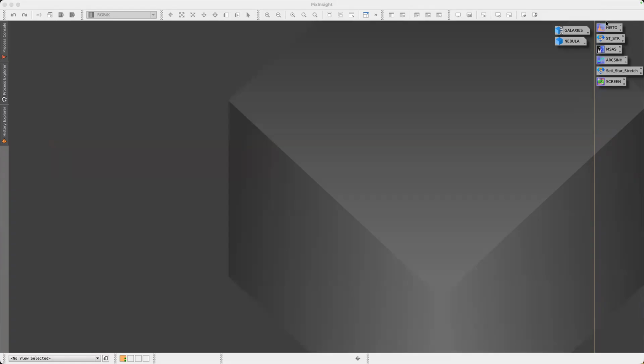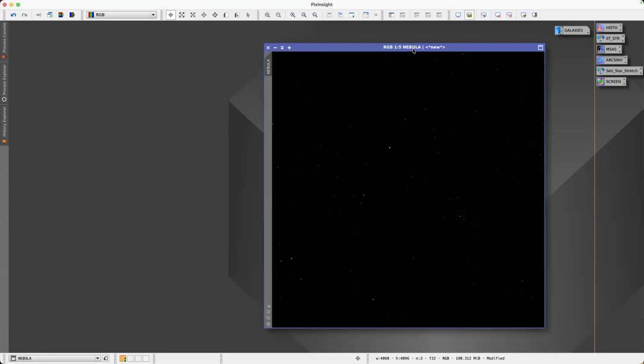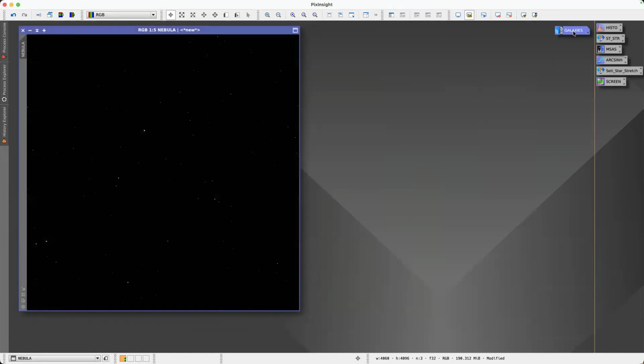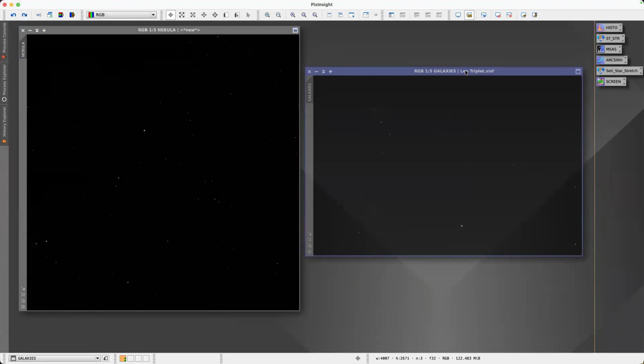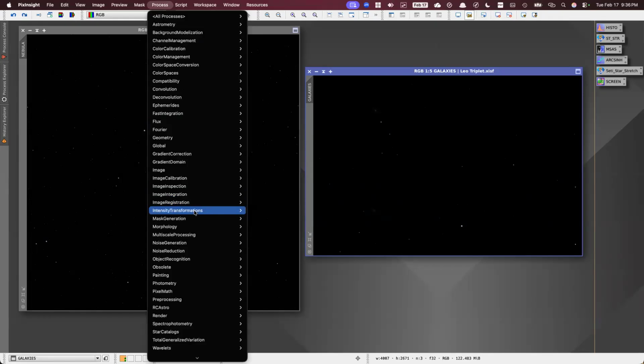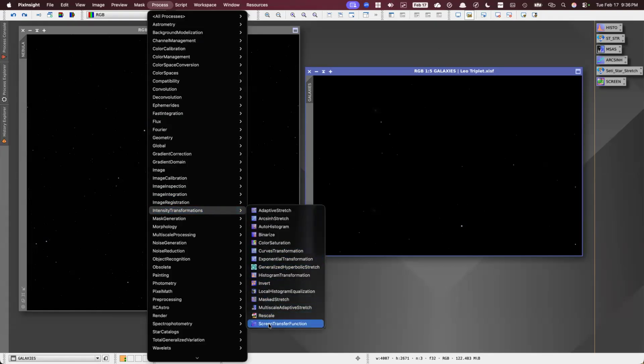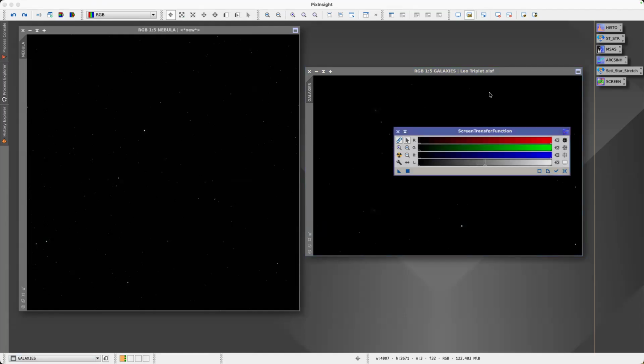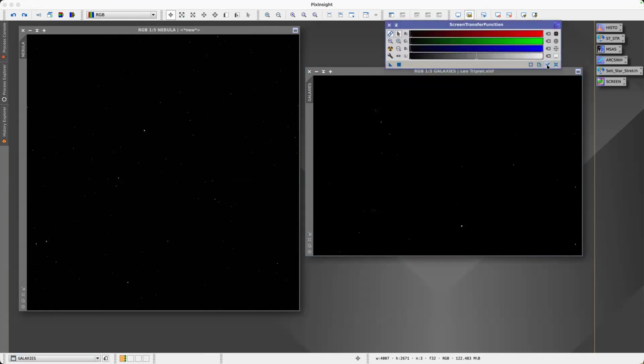So here's my project. I just have to minimize the faces. I know you can still see me, so I'll try not to make any odd faces. Really simple project tonight. I've got a nebula image and I've got a galaxy image, and those are going to be representative of the types of things that we might want to look at. The first thing I'm going to do is open up the screen transfer function. Here it is right here. I'm going to track the view.